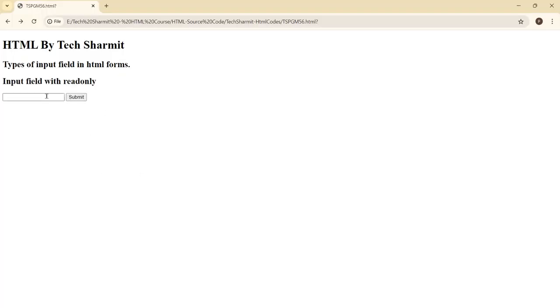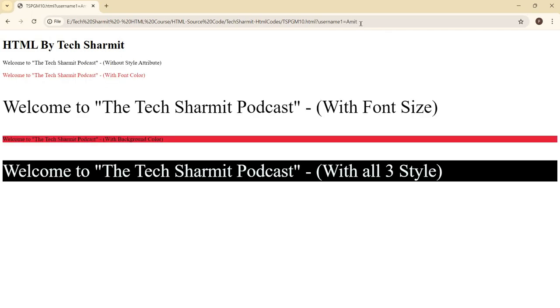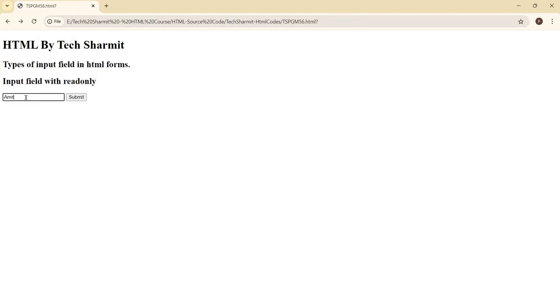Right now you can see it is accepting text. For example, if I write the name Amit and submit, you can see the data has been transferred. But this was not our requirement, right?